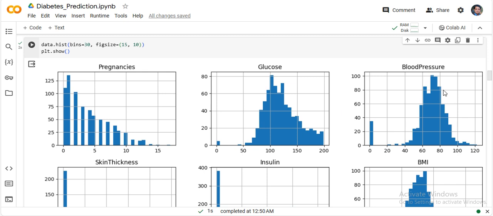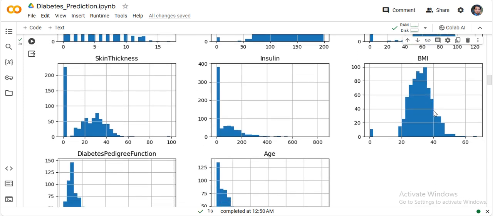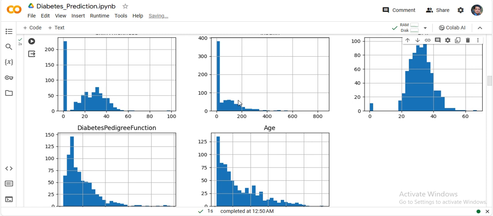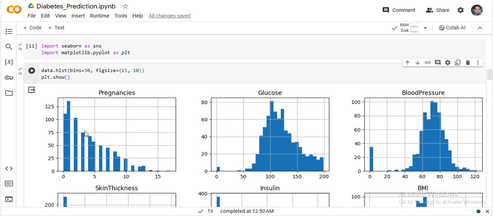So you can see that glucose and blood pressure are sort of normally distributed, but not exactly. BMI is also normally distributed, but the rest are quite right skewed, so the tail is on the right side. Pregnancies we are getting in terms of a pie chart.